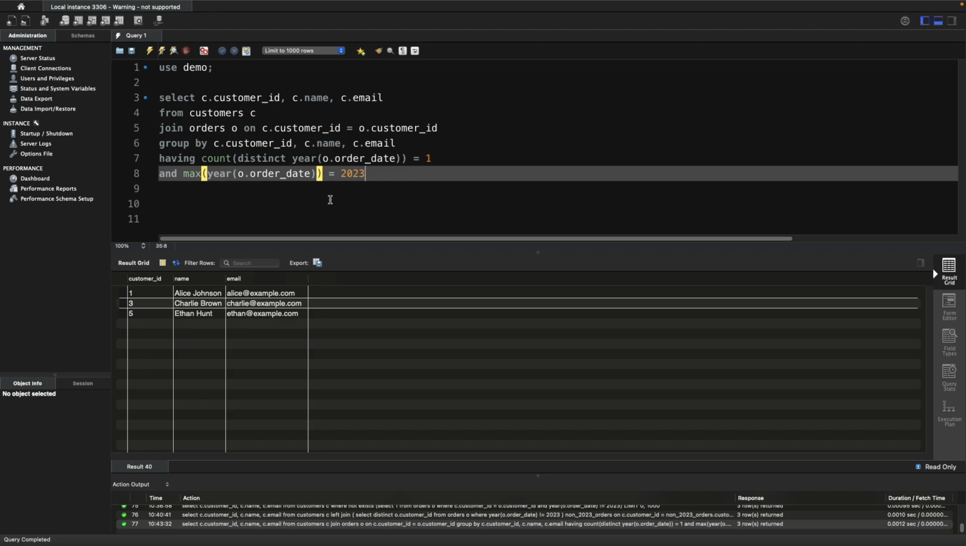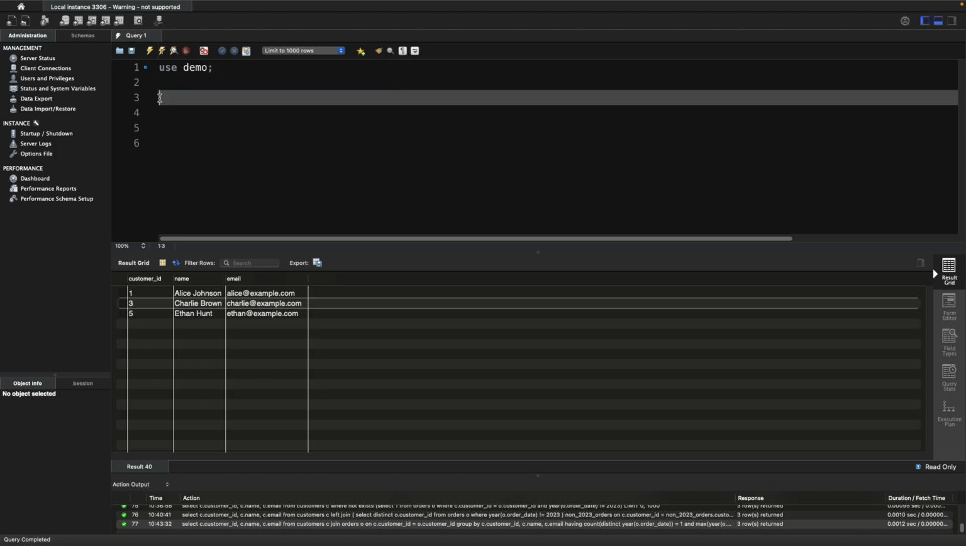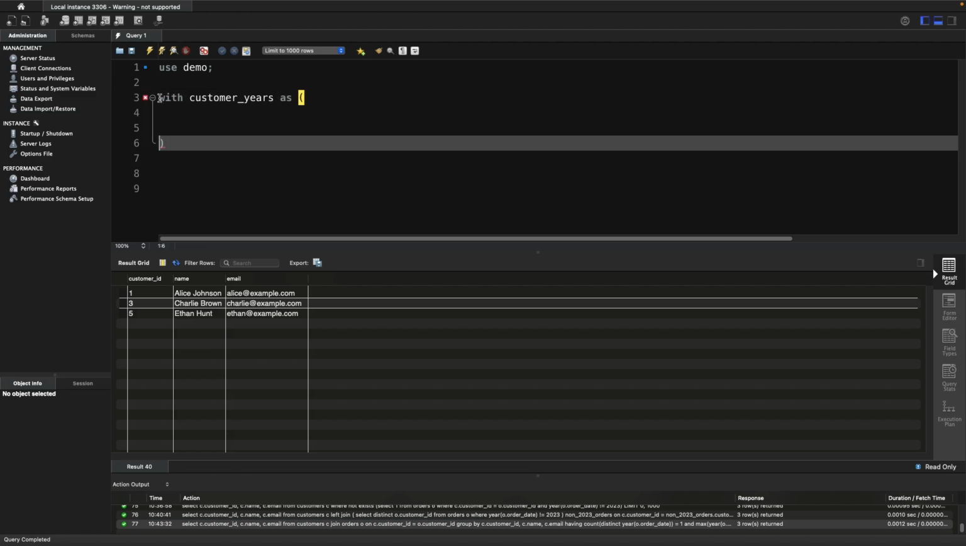Okay. Now there is one last approach, or maybe second last approach, that I would like to show you using CTEs, common table expressions. So let me write that solution as well. Let me quickly remove this. First of all, I'll write the CTE. So with customer_years as, I will start the parenthesis.